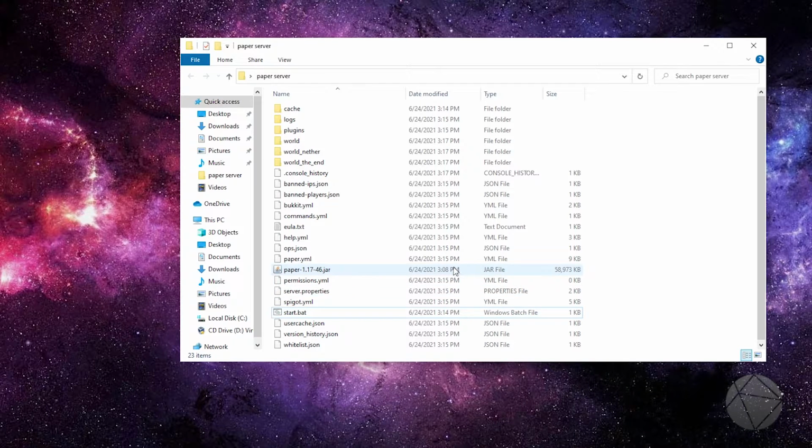Now, some cool things that Paper gives us in here is we can see that we have something called paper.yml, we also have something called spigot.yml, and we also have bukkit.yml. Now, these are settings, each generated by the different fork respectively, and they basically let you change other settings on your server that wouldn't normally be easily changed via the server.properties file.